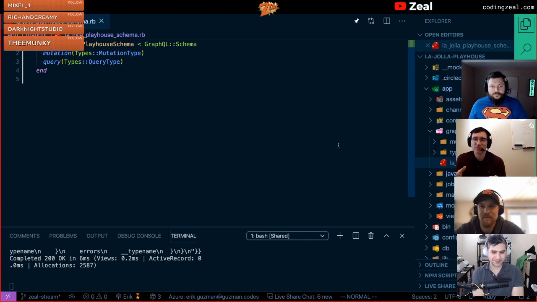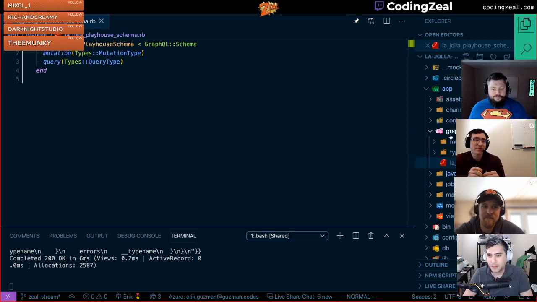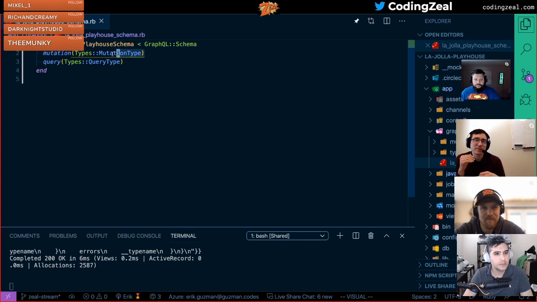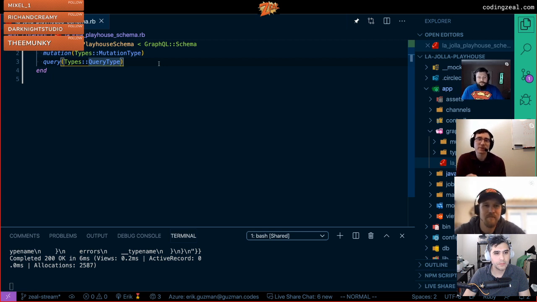So in GraphQL Ruby, you define types and mutations like you would in most libraries. We're looking at the schema file, right? Yeah. Cool. So we know that the schema file has a mutation type and a query type. If we look at the mutation type definition, we could probably see where the mutation that we're working with is defined. So probably the GraphQL/mutations folder.